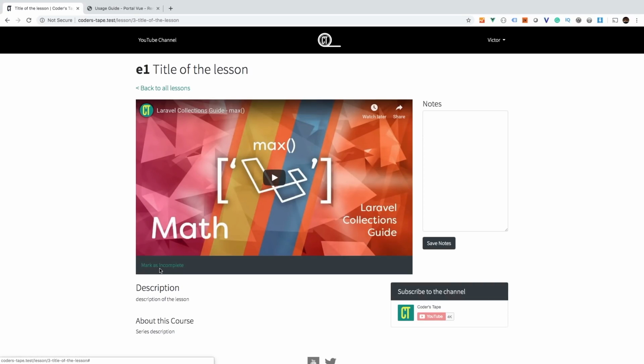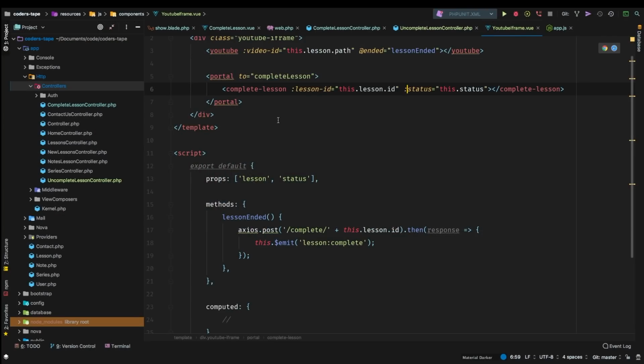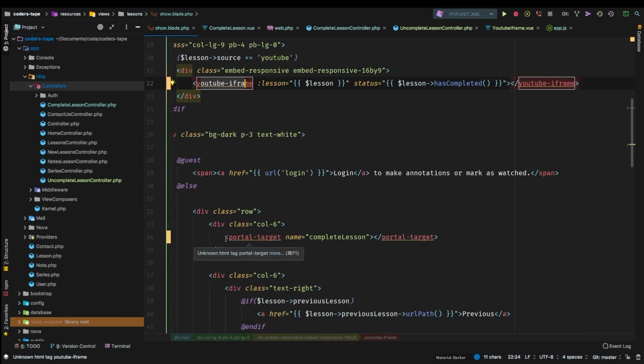We have mark as incomplete. And if we hit that, now it says complete. And that is working perfectly fine. But now that is using a portal. How cool is that? I think it's an unbelievable way for us to still integrate backend with frontend using Vue.